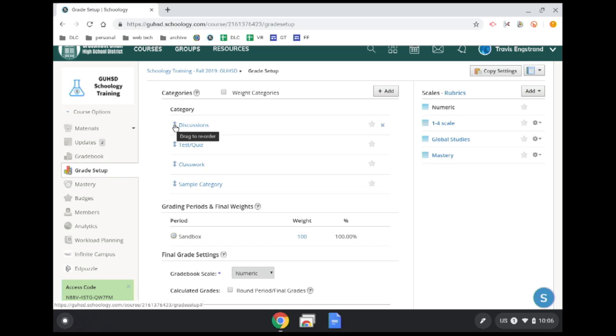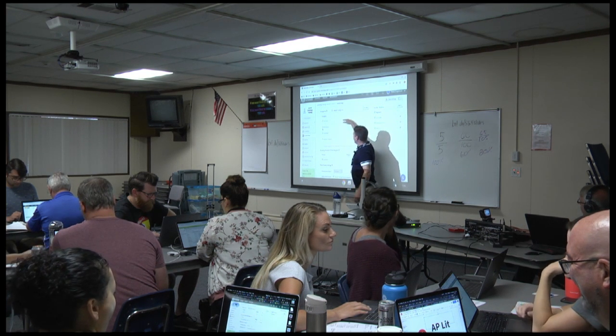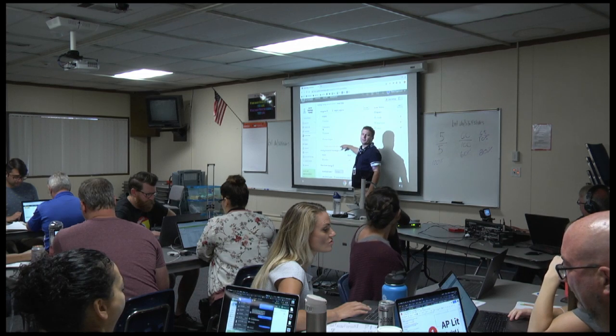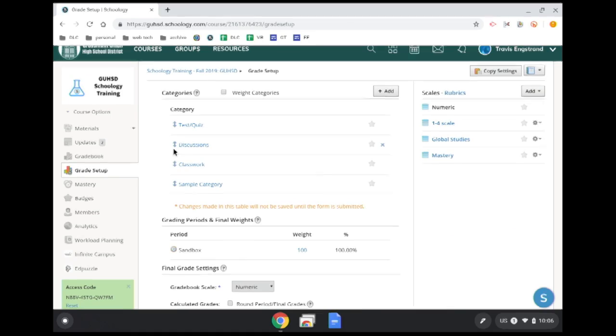Okay. You can also drag and drop the order and the sequence. When we create assignments, we're going to be creating a drop box, and these drop boxes have all your categories. So you decide which order the drop box is going to be. Probably at the very bottom is the thing that you use least frequently.